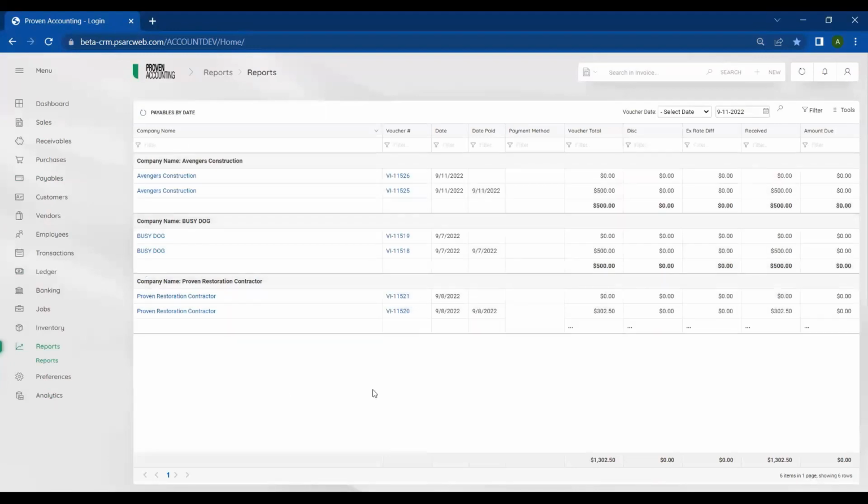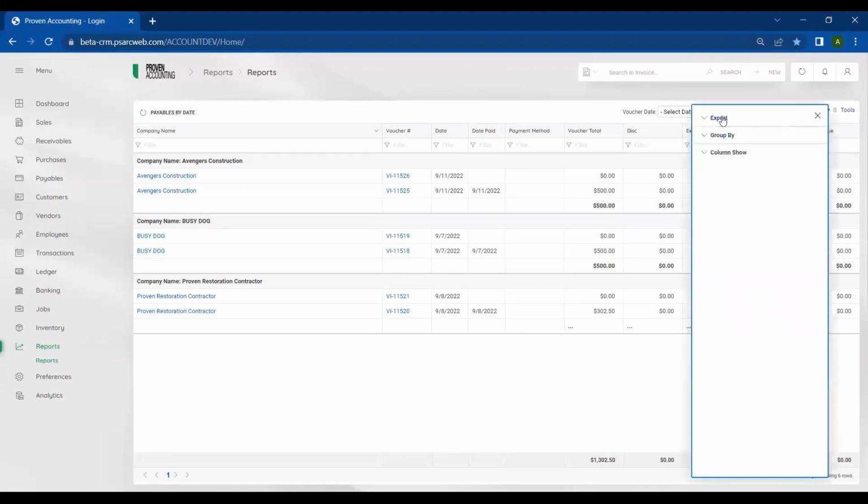Remember that this is a report section. Therefore, it's not going to show you only payables that you are wanting to post. This is all payables by date. If you would like to export this list, you can do so by going to Tools, Export, and then you can choose how to export it. It can be an Excel or a CSV file.